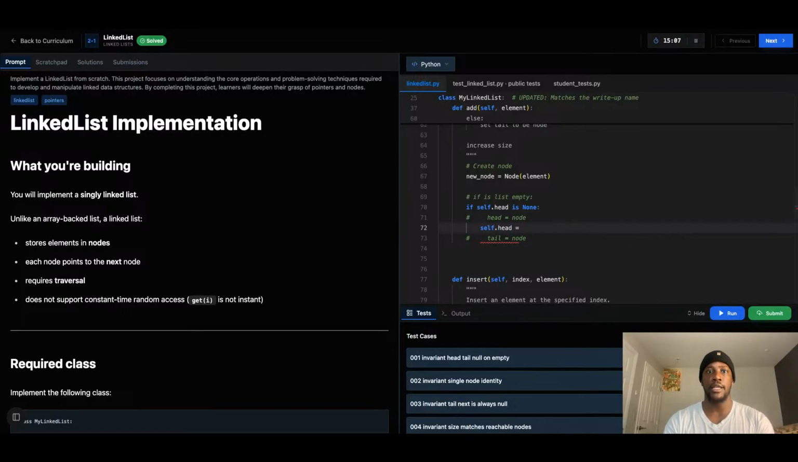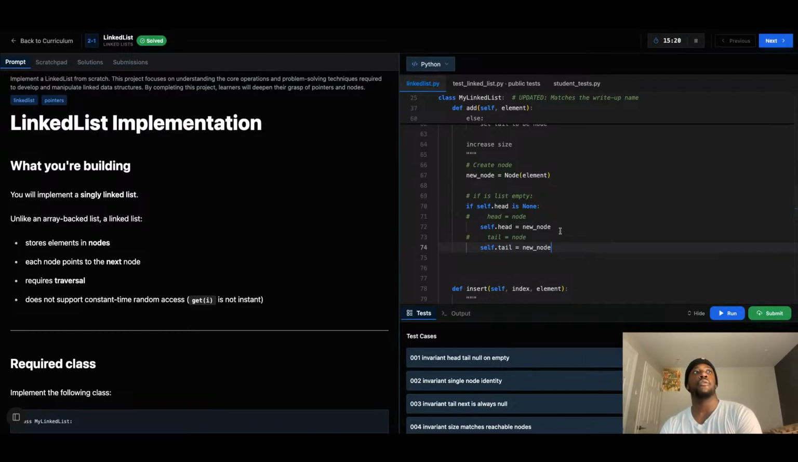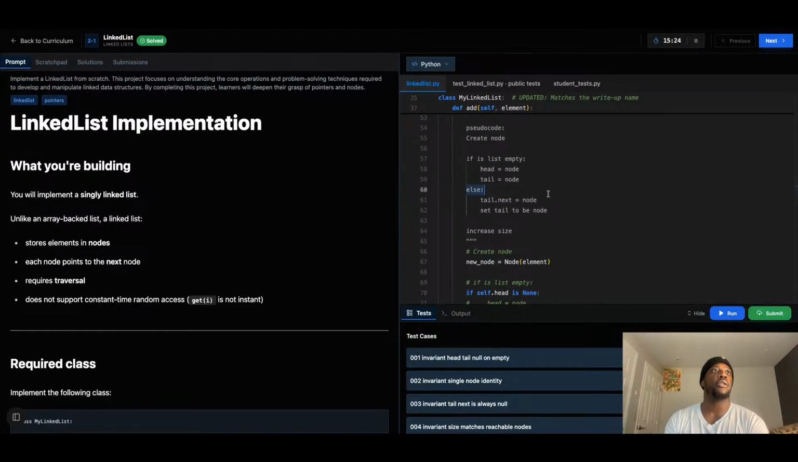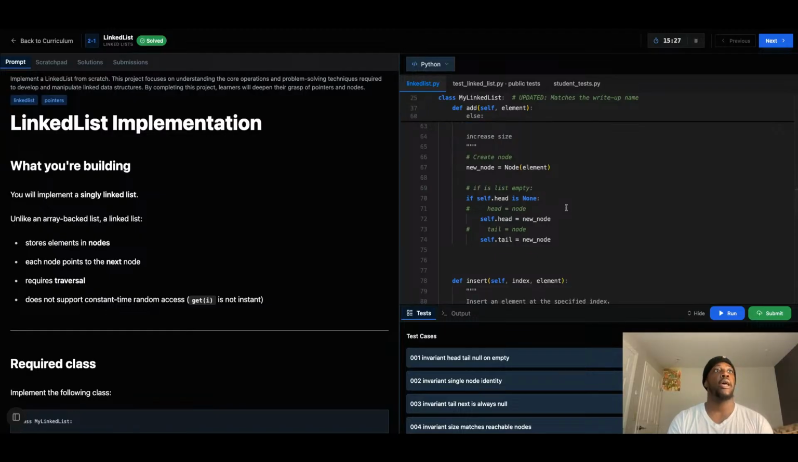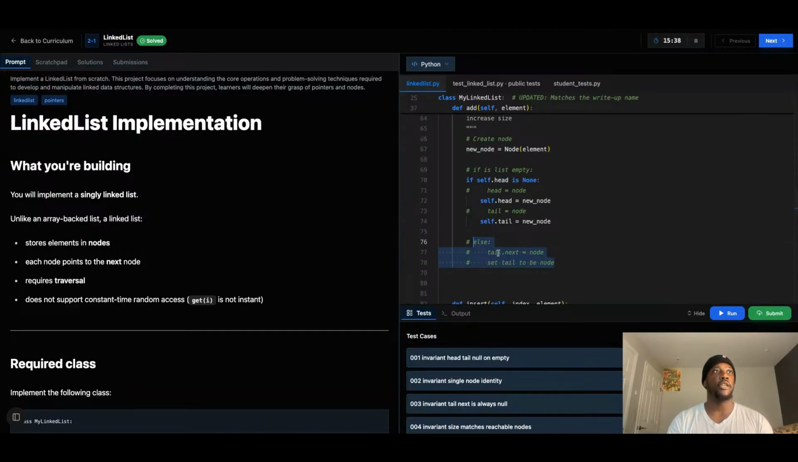We'll set self.head to equal new node. And in here, we'll have self.tail, and that'll be equal to new node, right? And then let's go to the else. And again, you see how I'm literally just going line by line with the pseudocode. That's literally it.